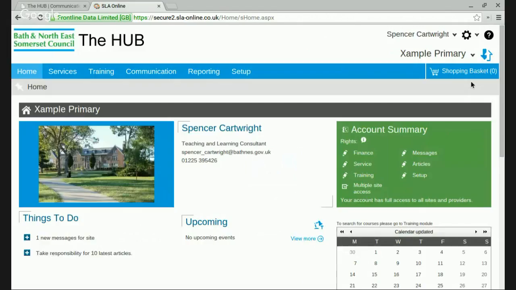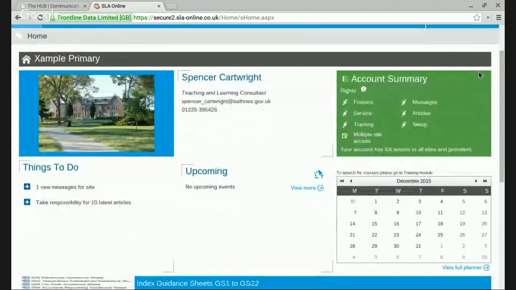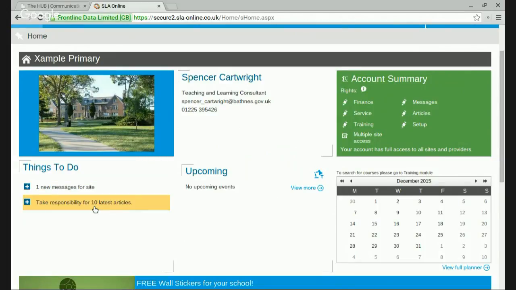So forgive me while I jump to my example primary school. This is my pretend school. So you'll see when you log in a screen that looks very much like this. You've got at the moment a home page that's like a dashboard that tells you what you need to know. So I've got one message has come in for the site, and there's been 10 articles that have been published that I've been asked to take responsibility for.